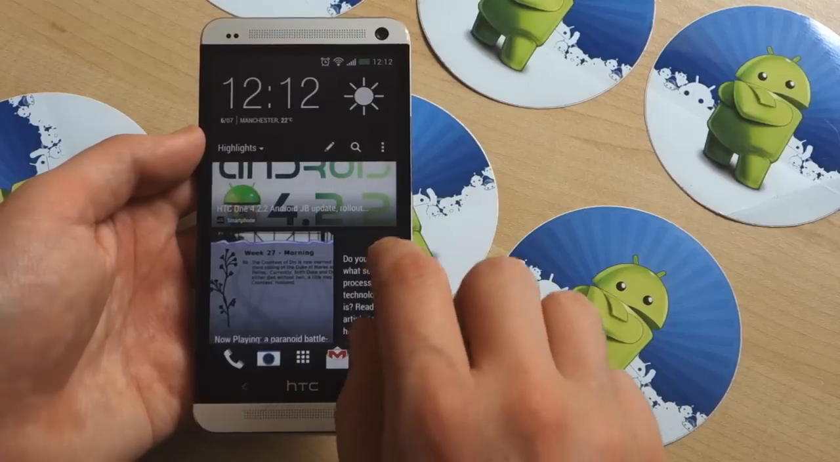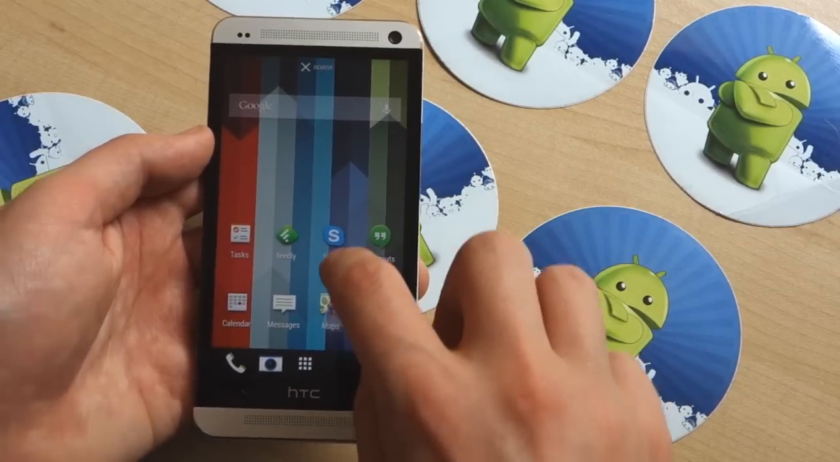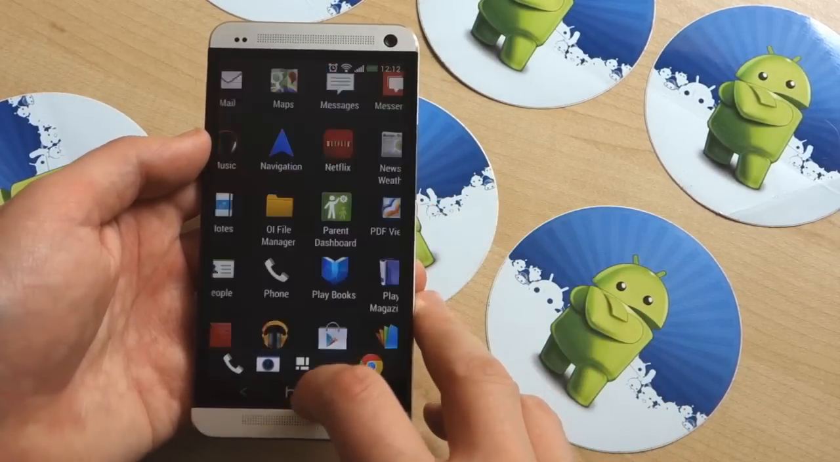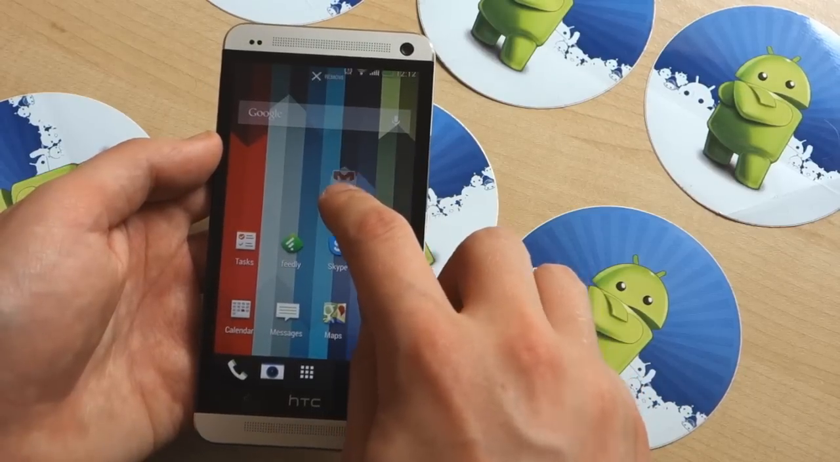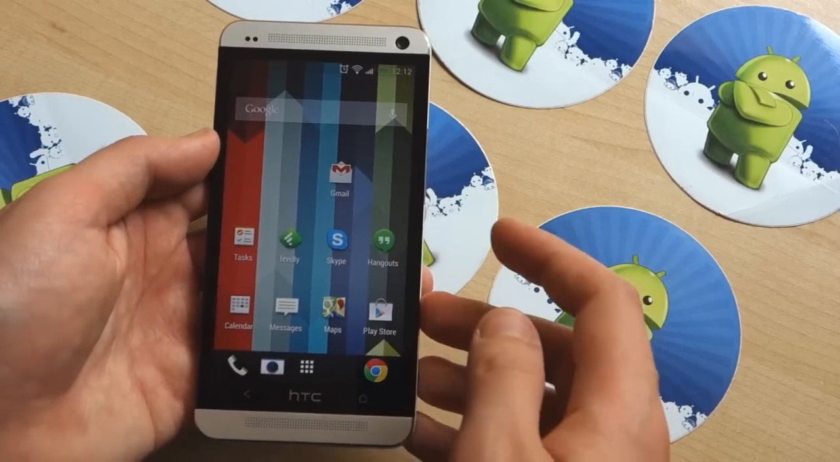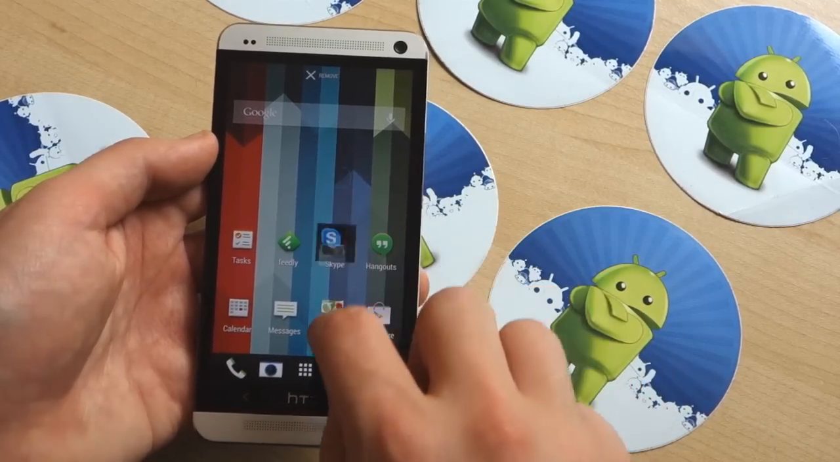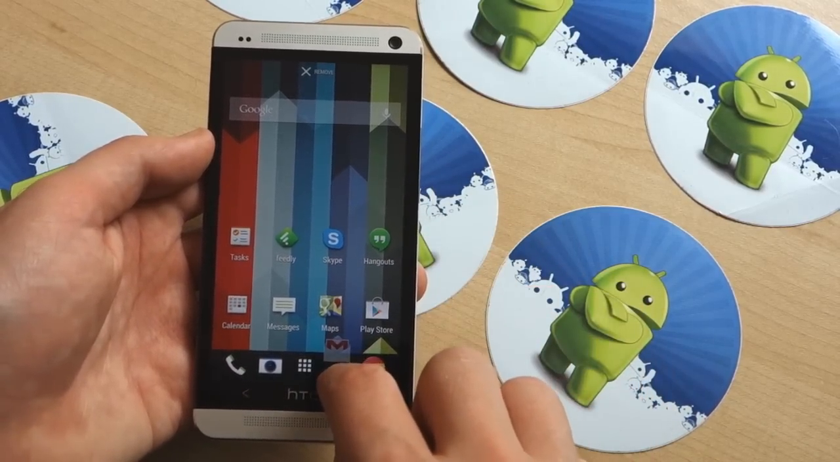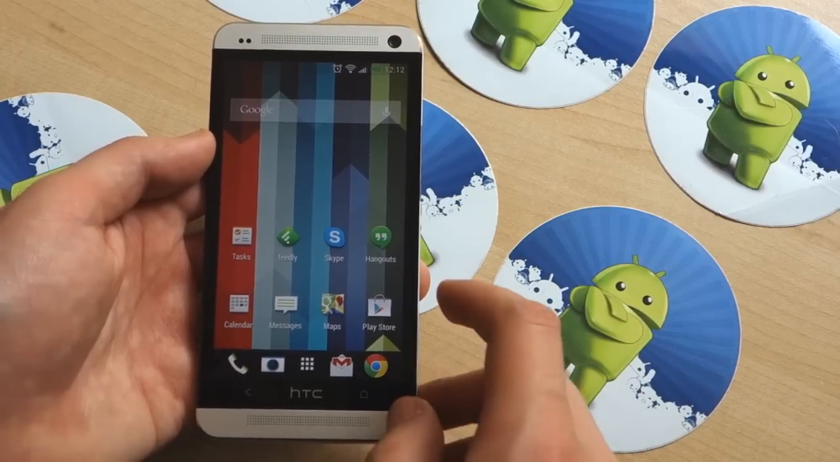HTC's addressed one of our pet peeves to do with the way the dock bar down the bottom of the screen works. It used to be that was considered part of the app drawer, so if you drag something from the dock onto the home screen it created another shortcut, which was kind of confusing. Now that doesn't happen. If you drag something out of there, it pops right out as you'd expect and moves onto the home screen.